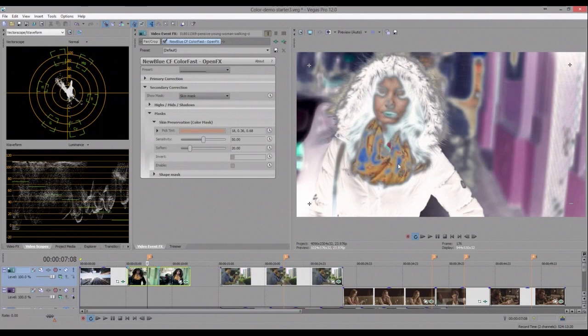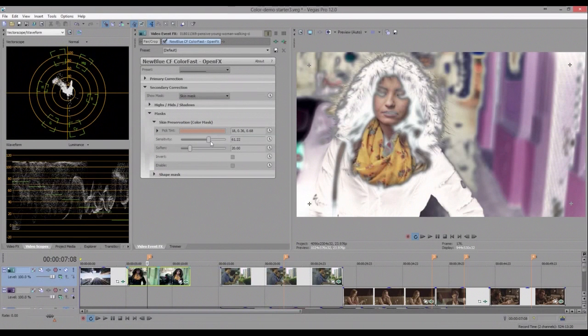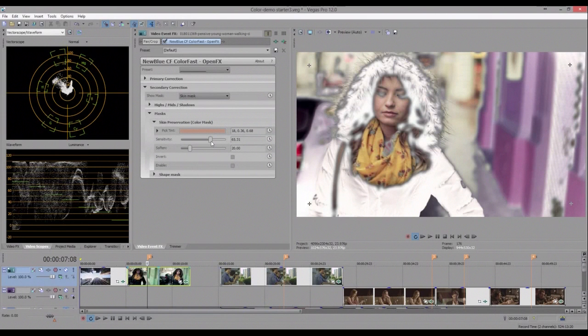And the intention here is in the primary correction, I liked my skin. Now in the secondary correction, I've been pushing a lot of blues, but I don't want those blues to influence that skin tone. So we could do a couple of things here. We could maybe change the sensitivity a little bit to really make sure that we get her face in there, maybe something like a 67, 68. And also a little soften. Instead of 20, maybe back that down a little bit to maybe 15 or so.